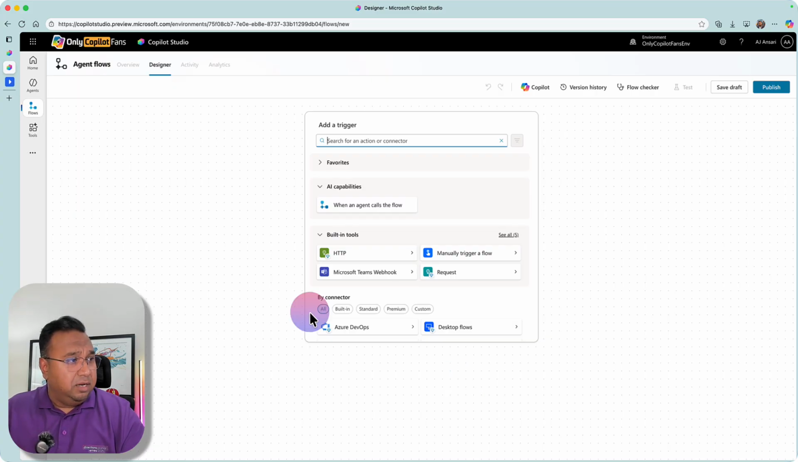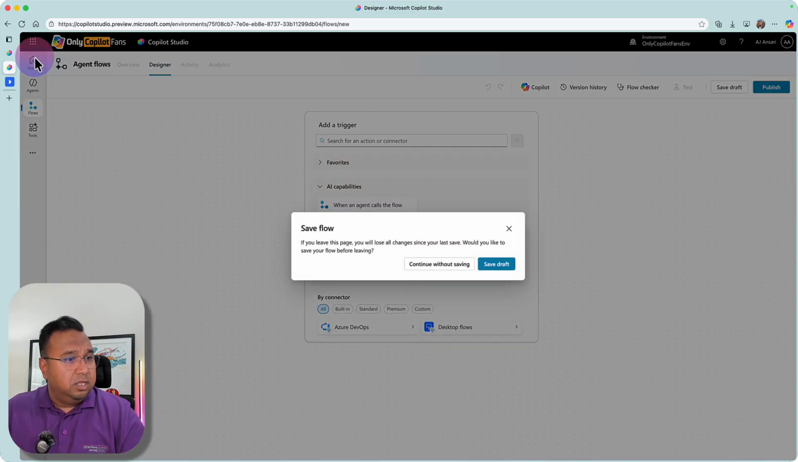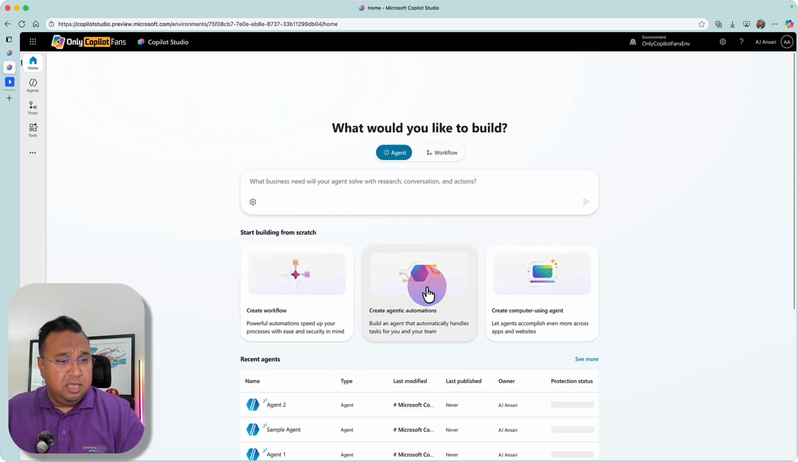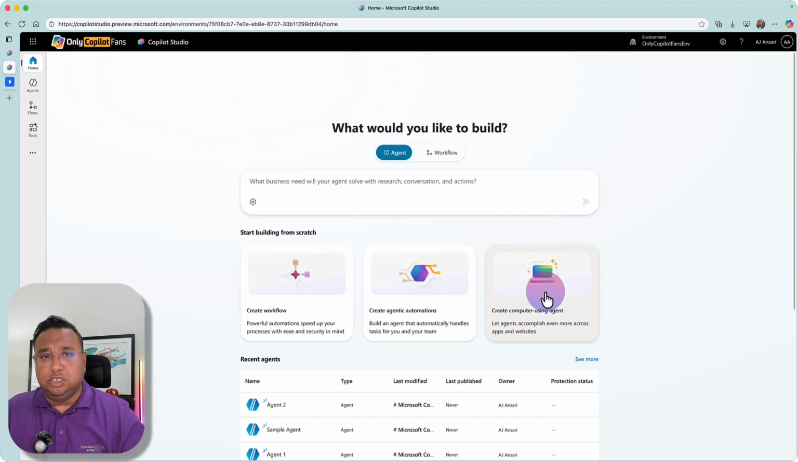But going back in, aside from flows, the other key difference that I see is creating and working with computer use agents. So create computer using agent, or the CUA scenario. For those of you who are not familiar, this is where your agent can work with user interfaces and click on buttons and do other things. Now, at this point in time, per the documentation, this is only supported for the Windows operating system.